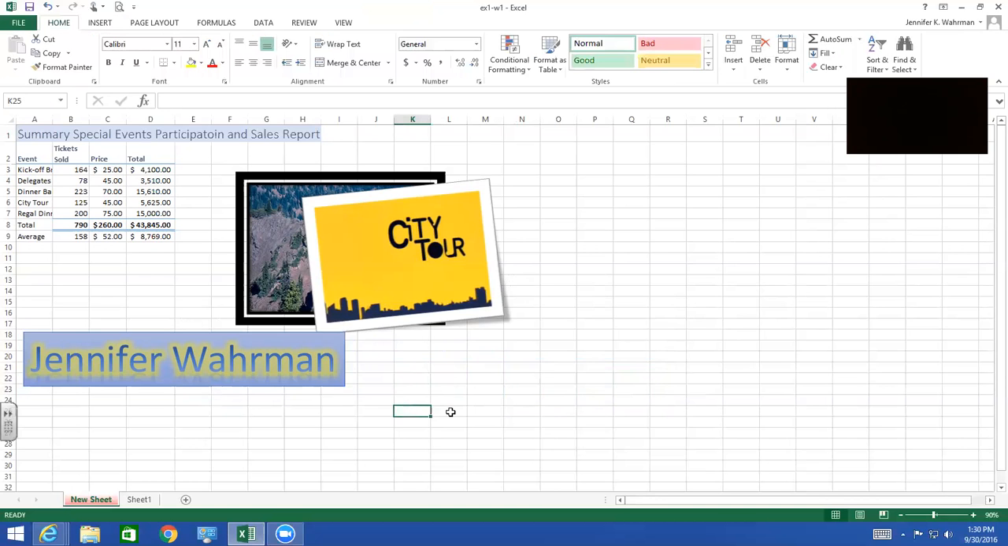Okay, we're ready for step number 10 already. It says to create a column chart. It will tell you the information that should be in your chart, so be sure that you select the correct data.